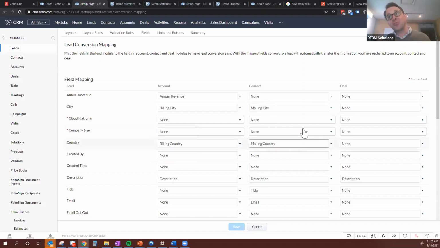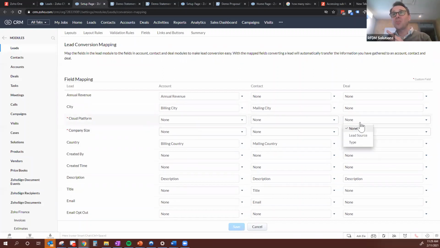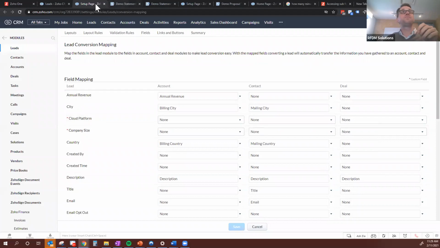So for sake of time, we'll just use one quick example. What I would like to be able to do here is, in this case, because the cloud platform the lead is on is important for us to know to make a deal, make sure that gets threaded through to the deal record. So we'll leave this open, and I'm going to open up a new tab in settings.